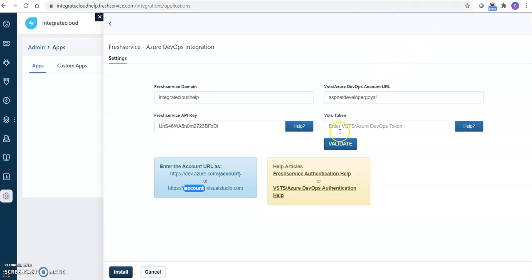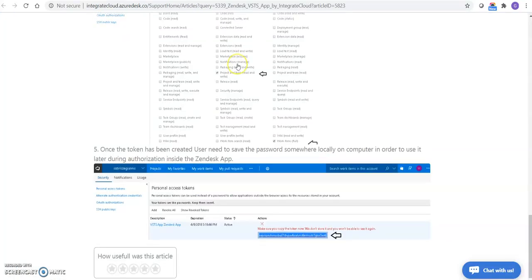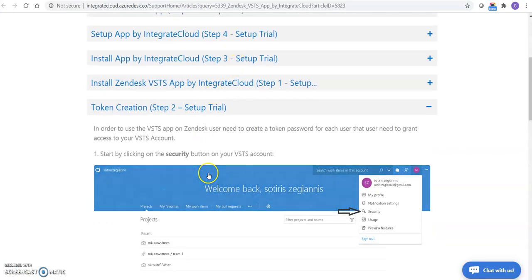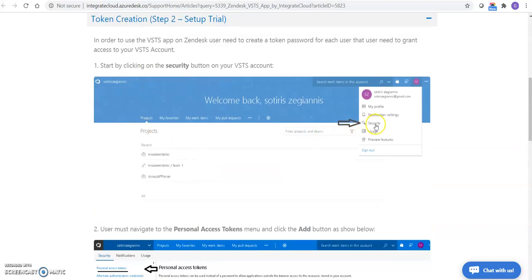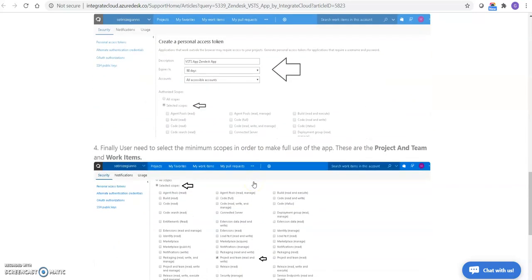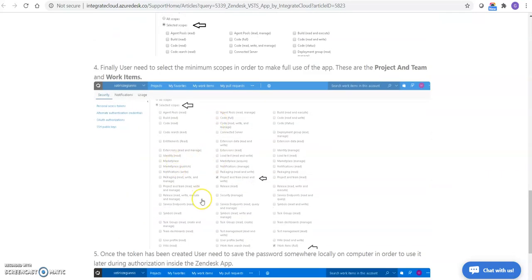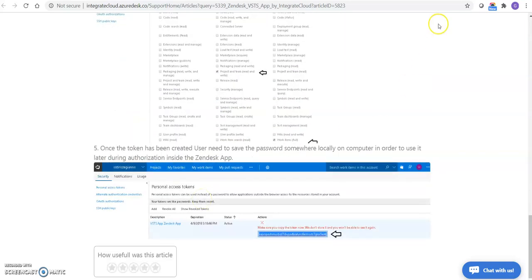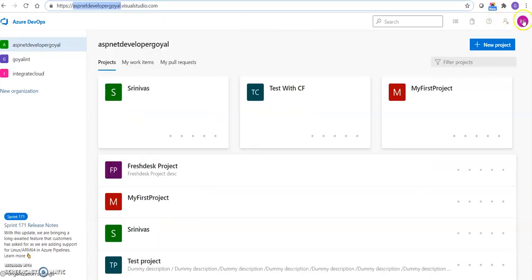Okay, so now we need the VSTS token. To get the VSTS token, we have a help article below, and if you look into the article, we have the steps mentioned here. Click on security, personal access tokens, enter the name, select the scopes as we mentioned in the article. I can show you as well.